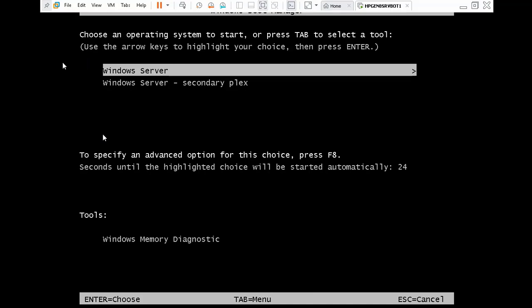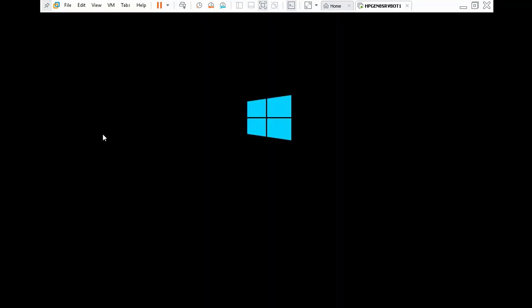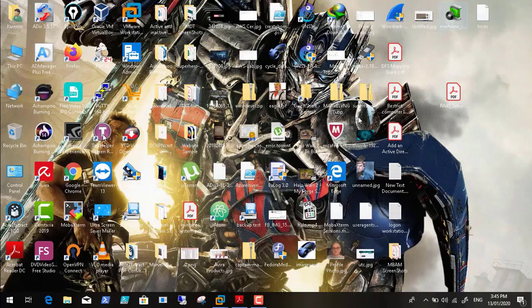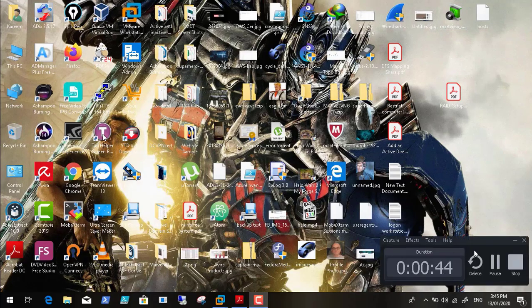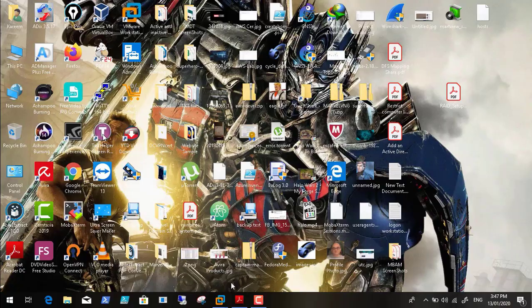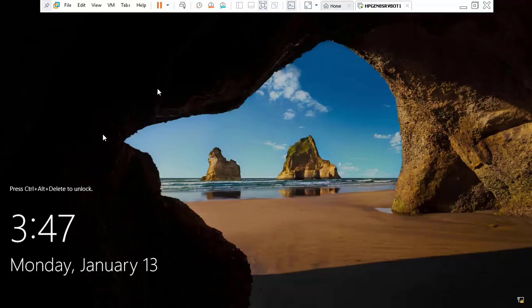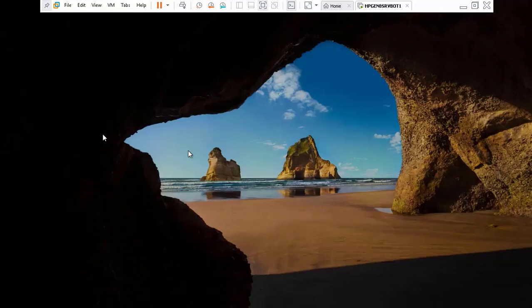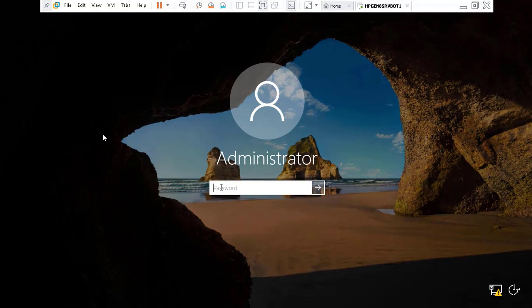Now, from the previous lab, we have already made the mirror for the first hard disk, the operating system. So now we have mirror 1 on the domain controller's operating system hard disk. We have powered on the virtual machine. I'll just pause the video because it takes some time to boot. Now we put in the password.